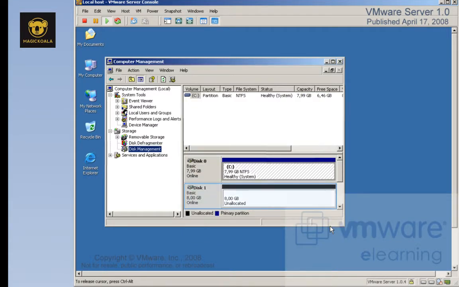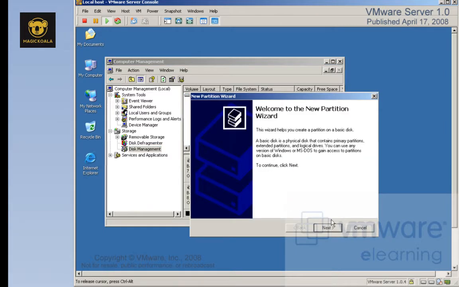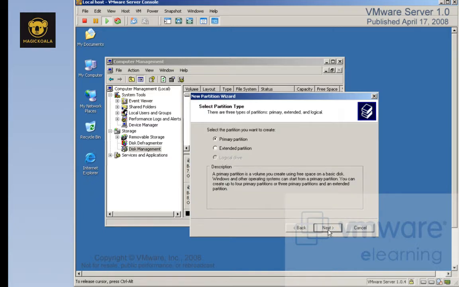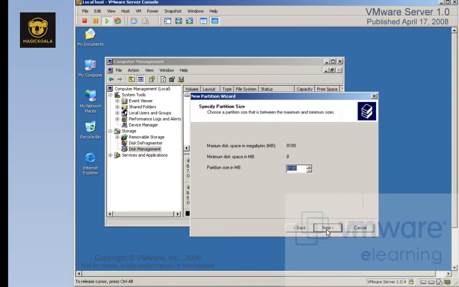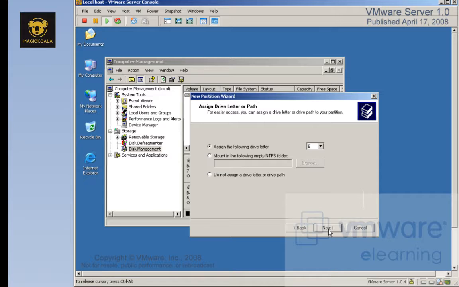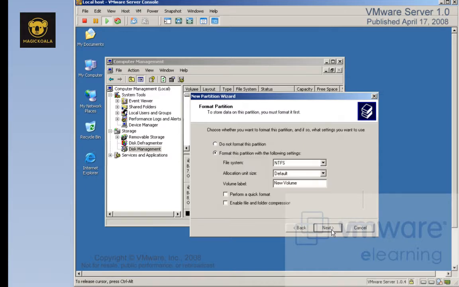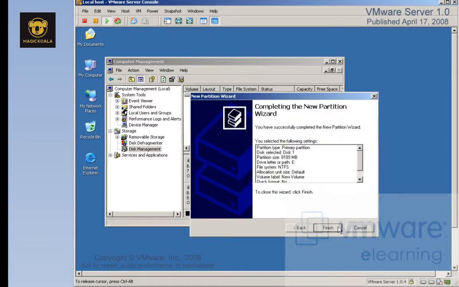Now you'll notice there's a new basic 8 gig disk that the virtual machine sees now. To format it, right-click and choose New Partition. Click Next in the New Partition wizard. Create a primary partition. Go ahead and use the maximum amount of space on the disk. Assign it the default drive letter, and assign it the default partition name and file system type, and click Finish.